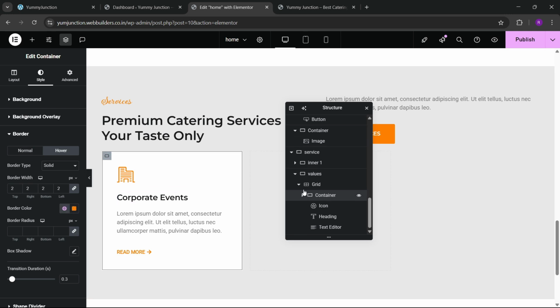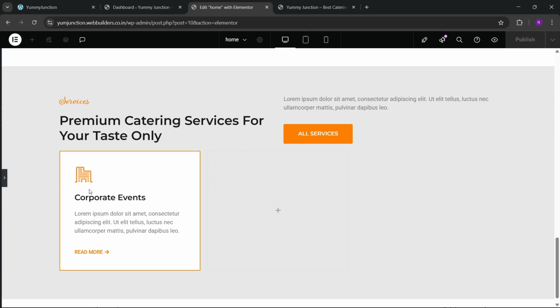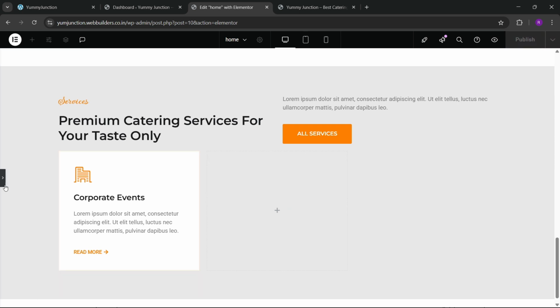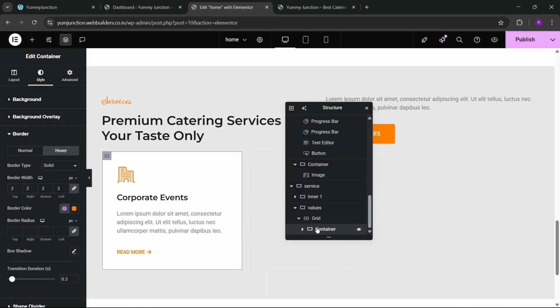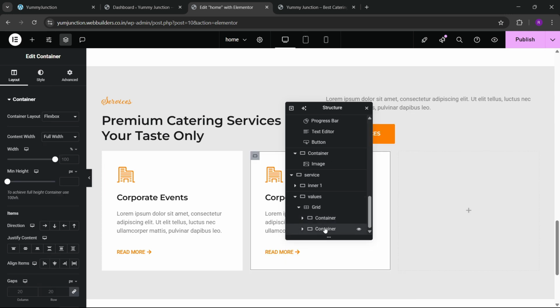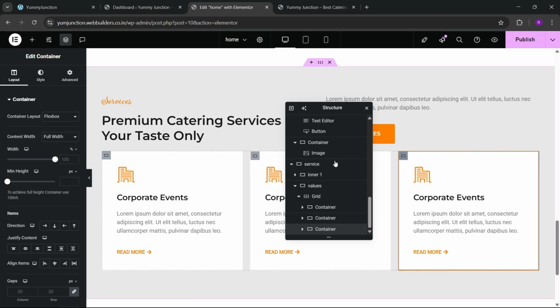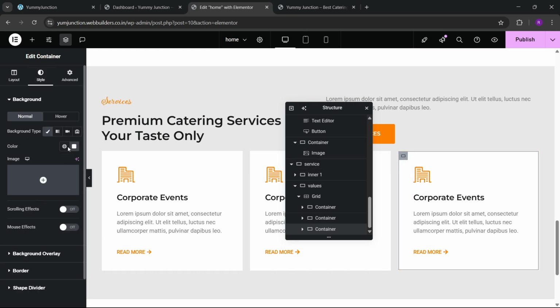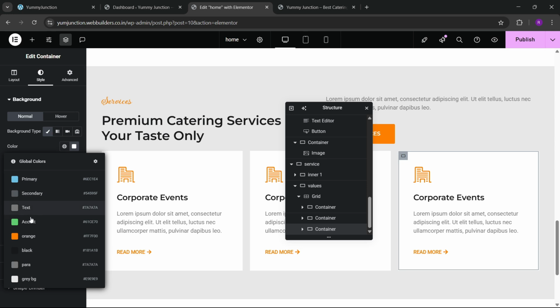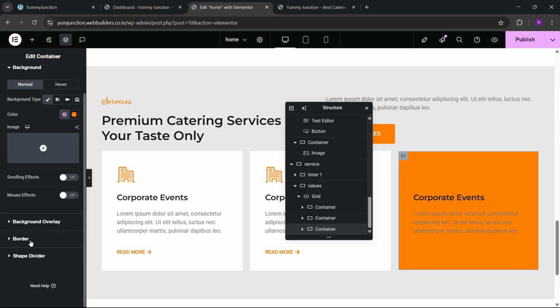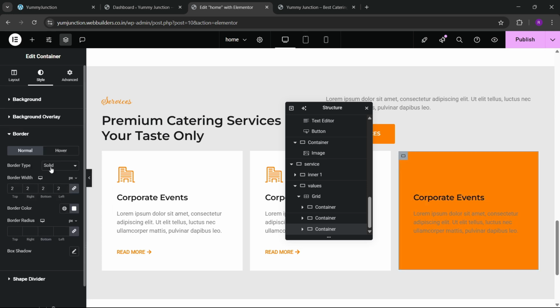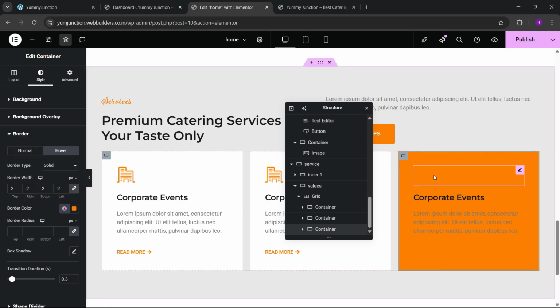Okay, so now you can also go and preview. You can see that like this it will come. Okay, so now what we can do, we can just duplicate this and again duplicate this, and for the third one we have to just go here and make this color orange. Okay, and we can have this color here, and for this we can also have the same color. Okay, now you can see that we have this.